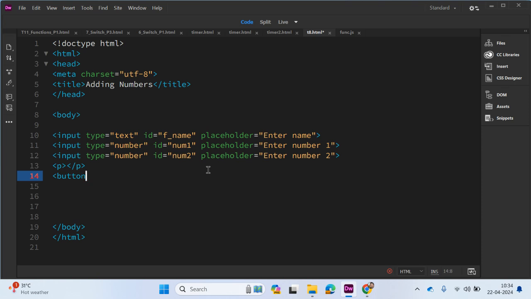So button. Okay, let me create the button. Let me just close the bracket. You can call it add values. And in here on click, when we click the button, we'll link it to a function. So if you've been watching the previous videos, hopefully you should know what I'm talking about.